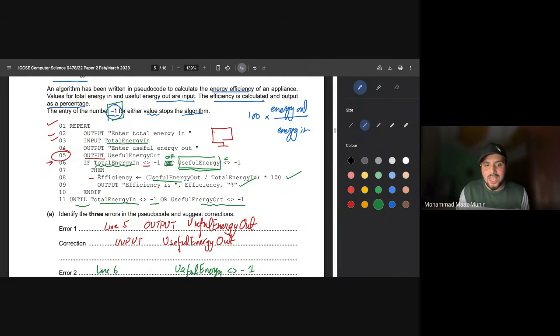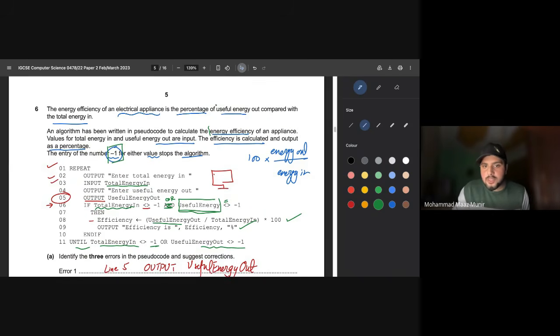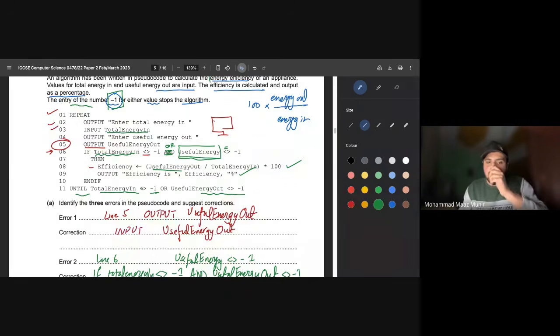You see, it says you calculate the efficiency using this formula, which is perfectly fine. It was mentioned here somewhere that you'll be calculating the percentage of energy out compared with in. So it's basically out over in times 100, which gives me the percentage. So you see, out over in times 100, which is my efficiency. But the main problem is that the entry of -1 is going to stop the algorithm, which means the moment we have equal to -1 up here, it should stop.